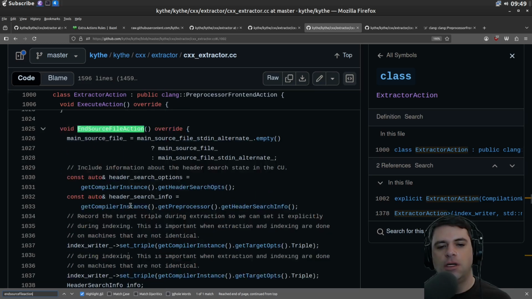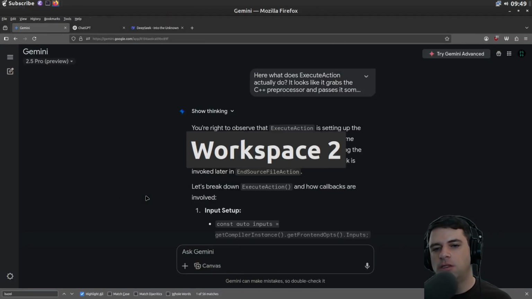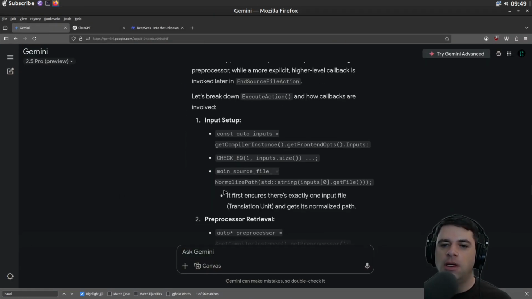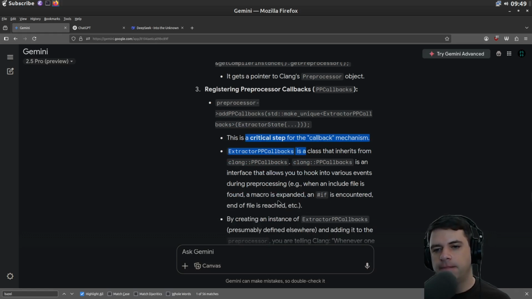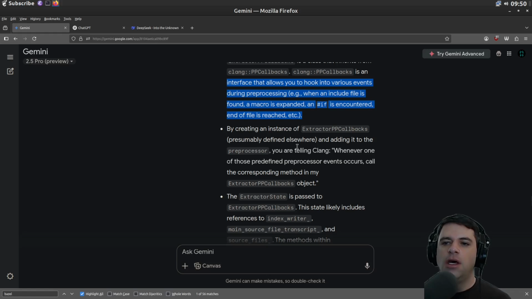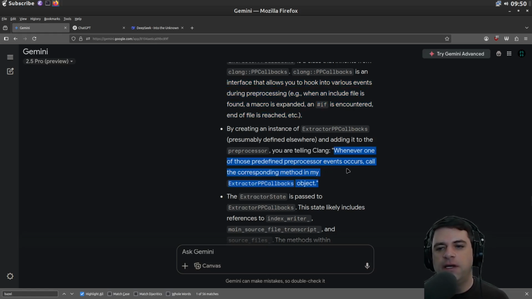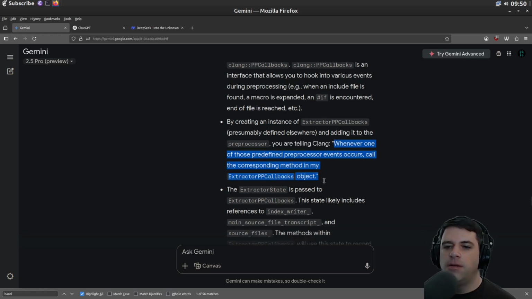But this, like we observed before, does seem to do some work, like recording some stuff. Preprocessor retrieval, registering callbacks. This is a critical step for the callback method. It's a class that inherits from Clang PP callbacks. It's an interface that allows you to hook in various things by creating an instance of it. You're telling Clang whenever one of those predefined preprocessor events occurs, call the corresponding method.